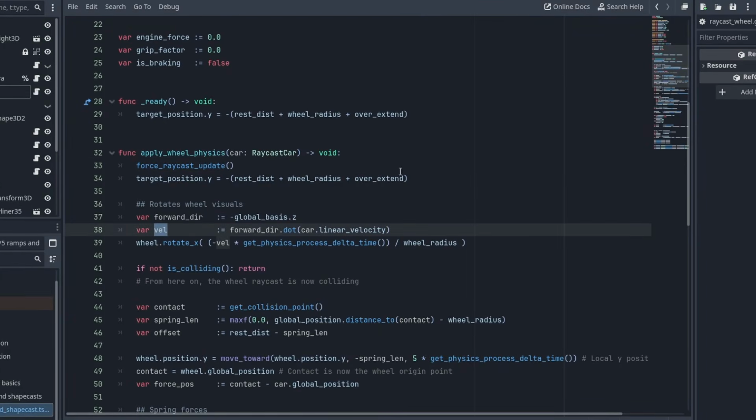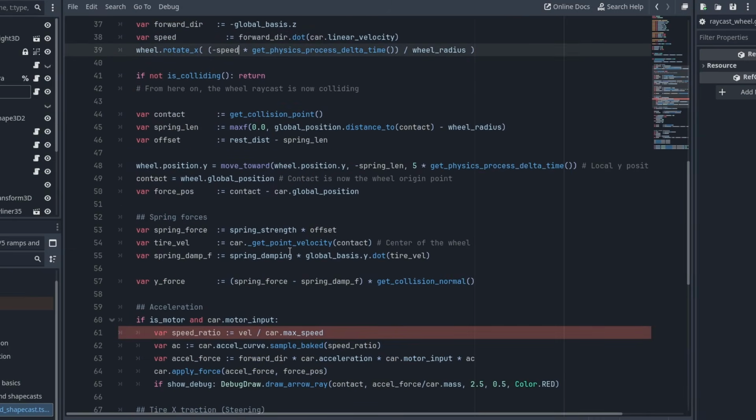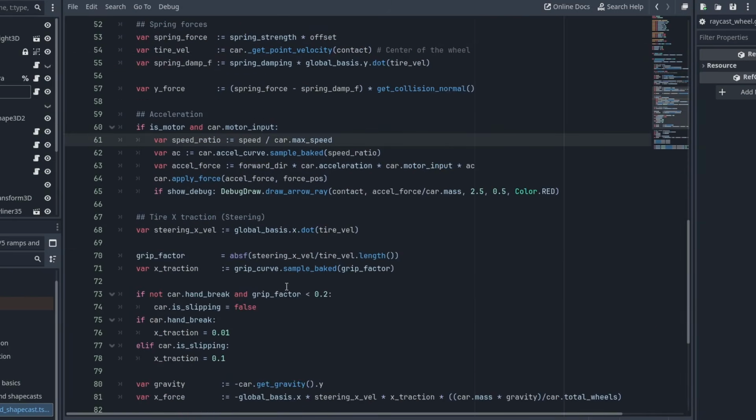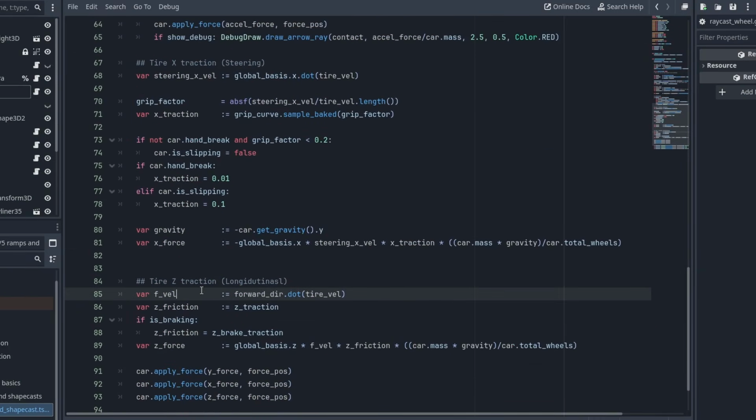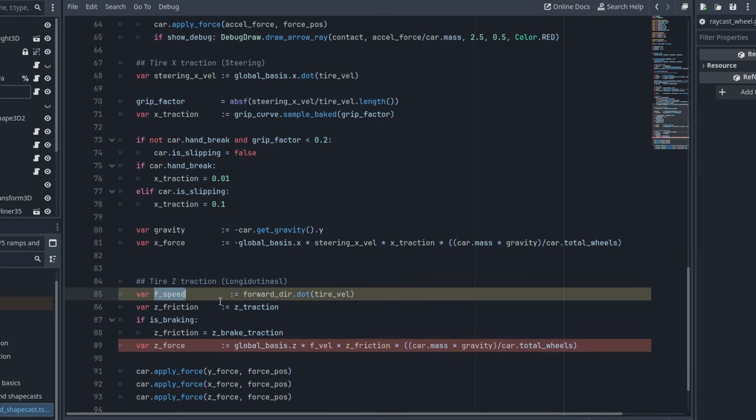Here, I'll be changing the velocity variable to speed when it's a non-vector value. So we have the car forward speed at the top and the wheel forward speed used at the bottom. Now things should be hopefully less confusing.